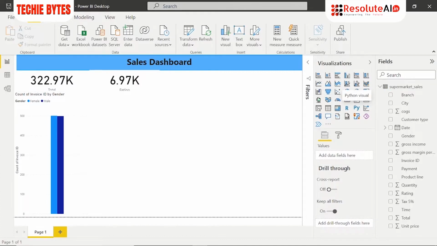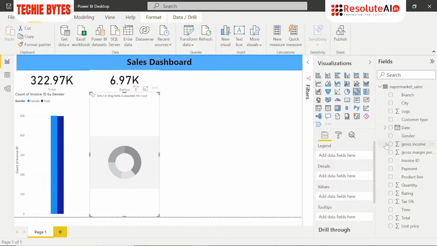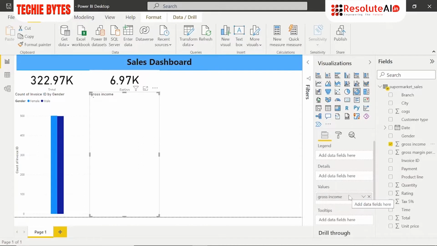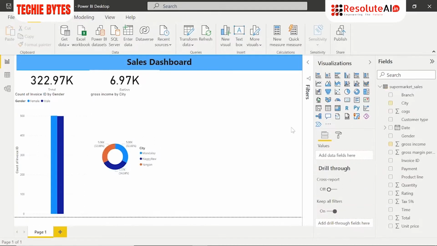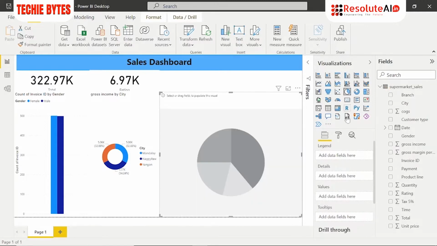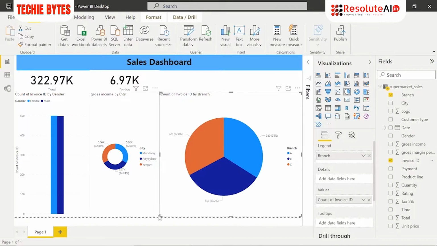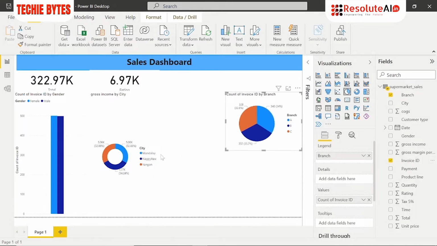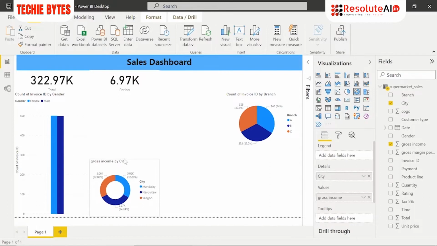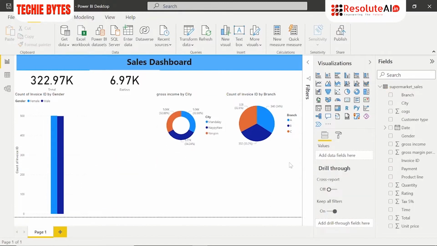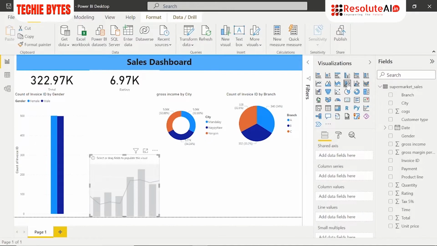Now let's use a donut chart to show gross income by city. Select a pie chart to show branch and invoice ID. Let's make it a little smaller. Let's keep it here. Now let's take line and stacked column chart.